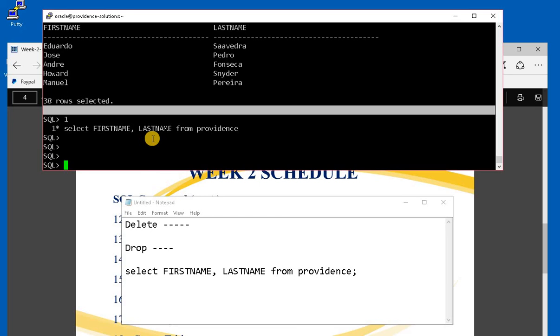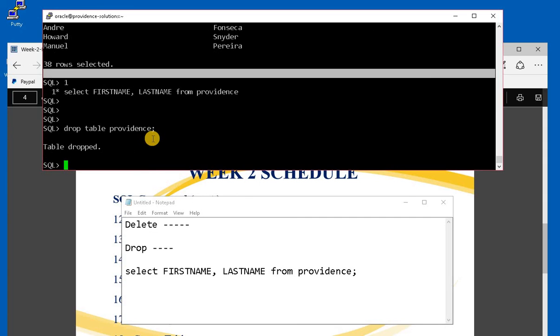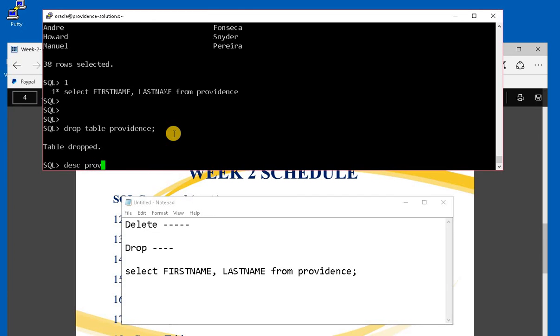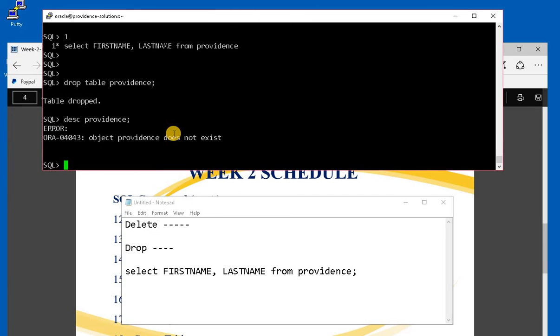So we will now say drop table Providence. Table dropped. When the table is dropped, the table as well as the content is gone. Let's describe Providence. Object Providence does not exist.